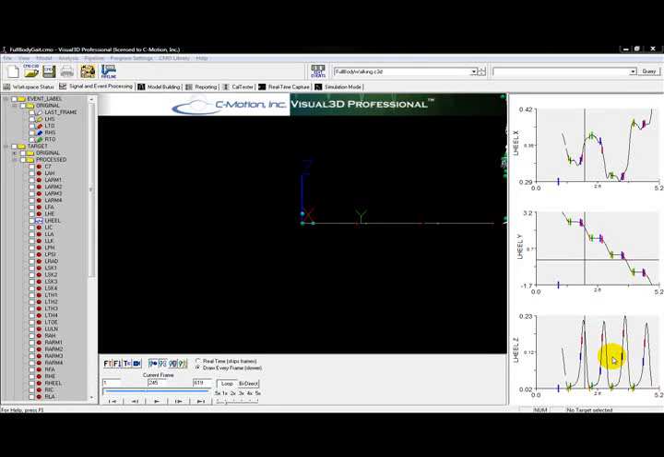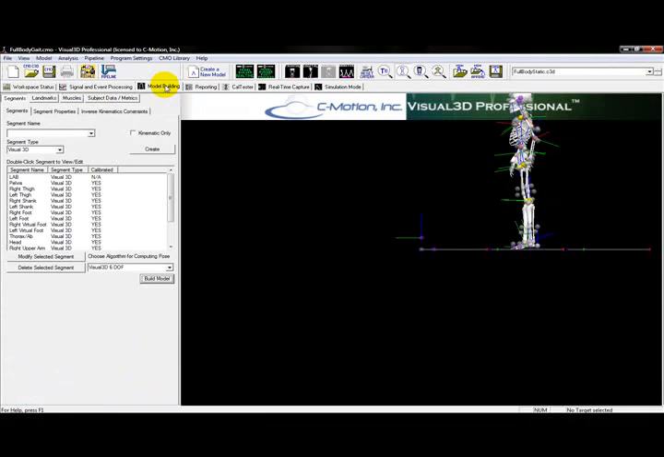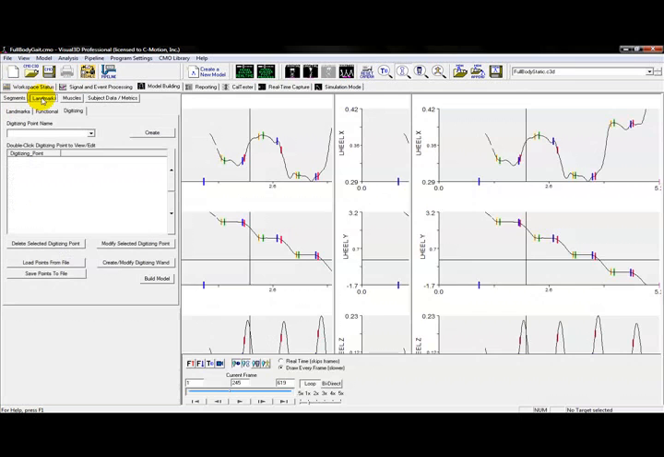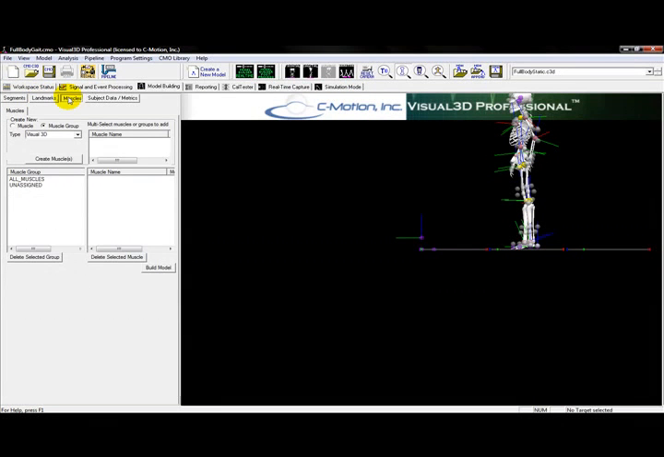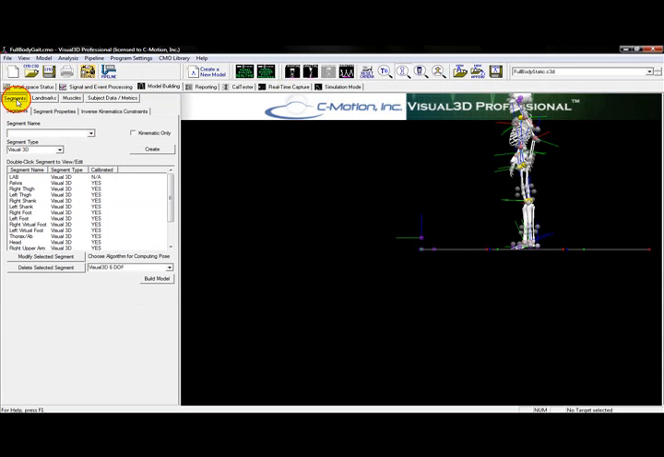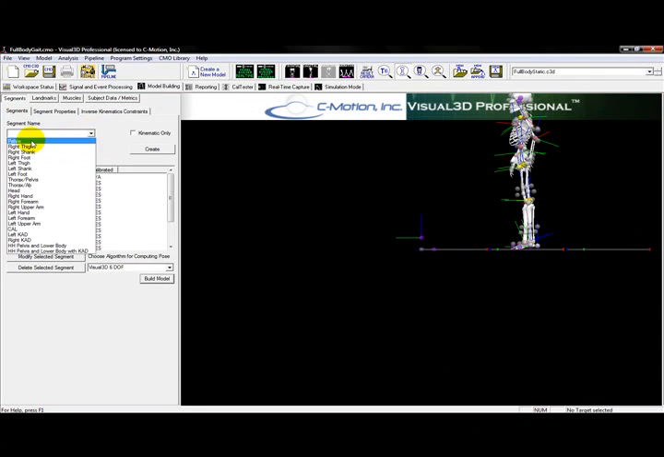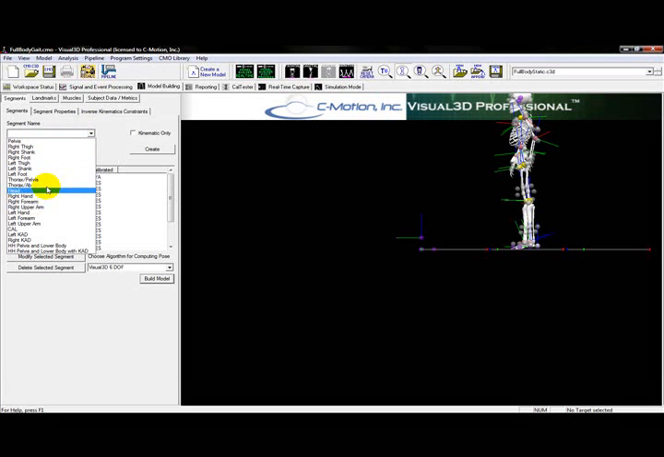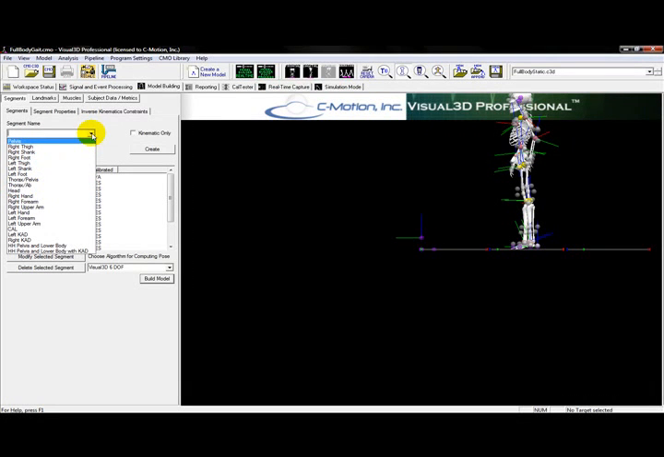Let's now have a look at the model building mode. Visual 3D has the most advanced model building capabilities available. Starting with the top tabs, you can create and edit segment definitions, landmarks, also called virtual markers, muscles, and subject-specific data. Moving back to segment definitions, note that there are several predefined segment definitions, but target IDs and subject data are required for each subject or patient.